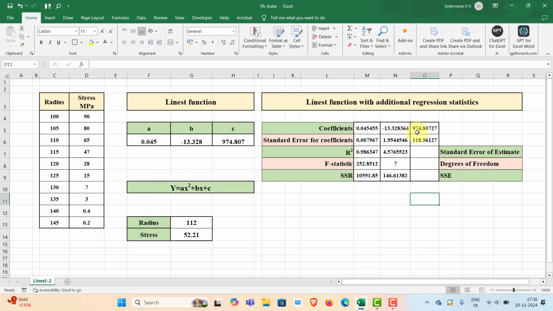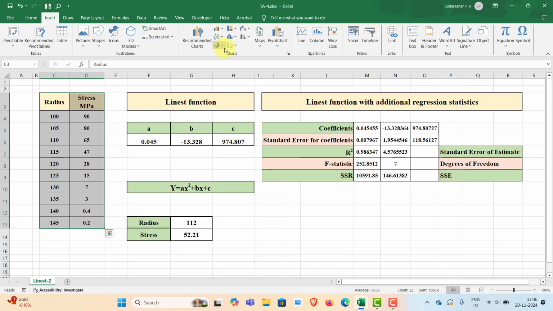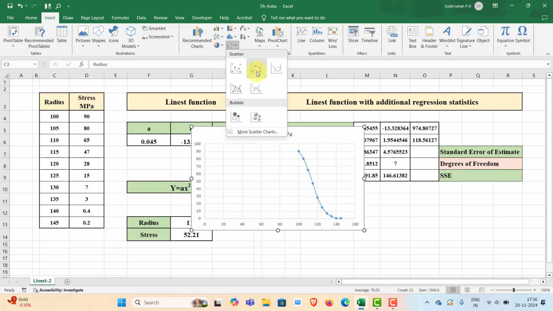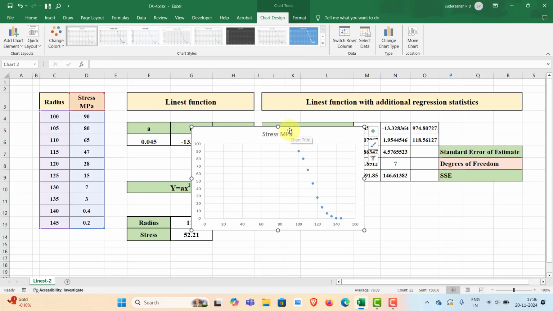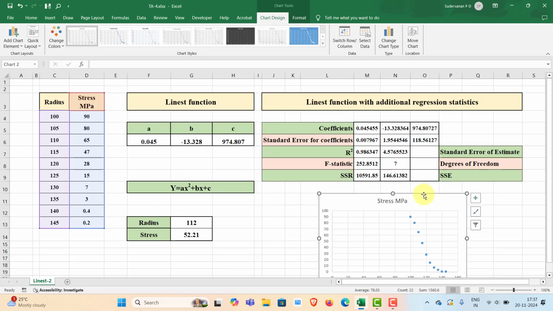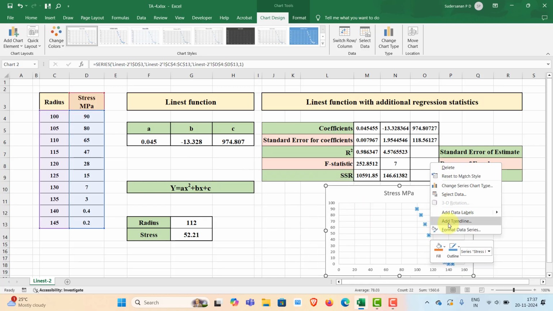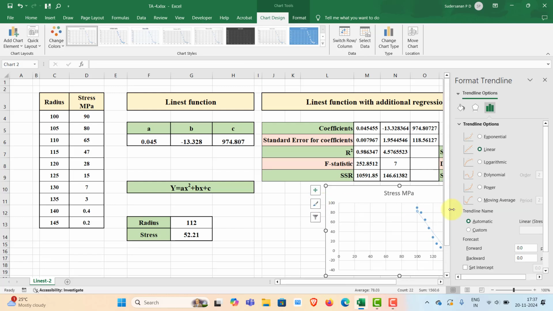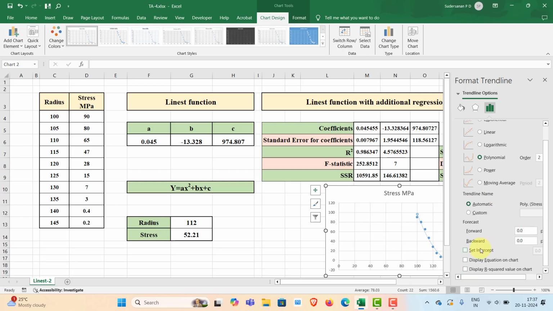After getting this, you can use these coefficients for the interpolation. I'll also show the trend line for this data by plotting a trend line. Insert. So this is the variation of data. I'll plot the trend line here. Add trend line. I'll go for a polynomial of second degree. It's already second degree. Then display equation and R square value.